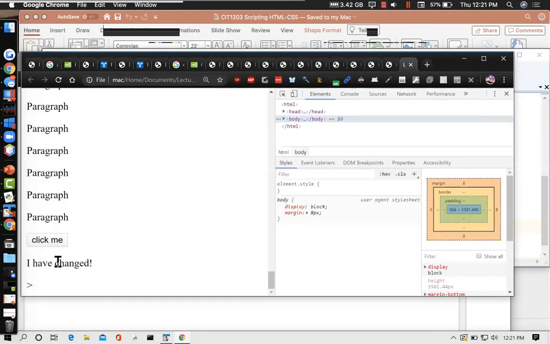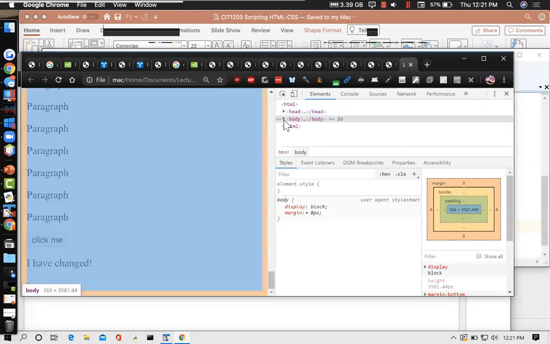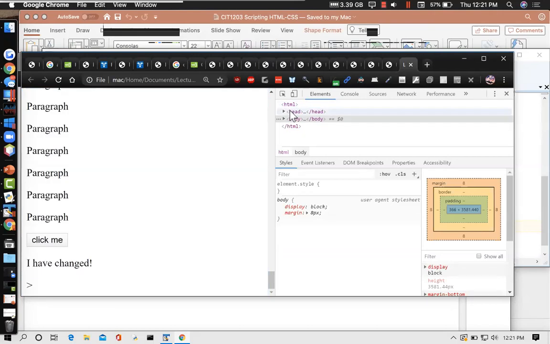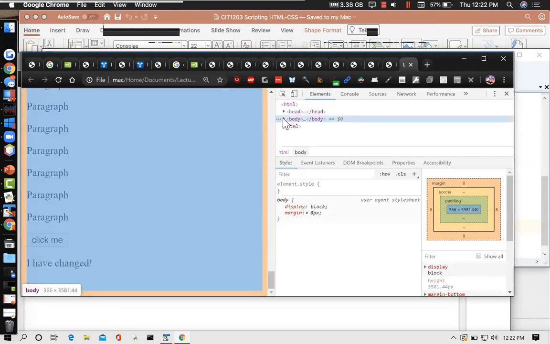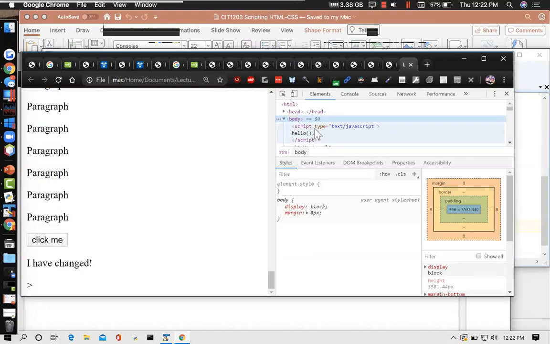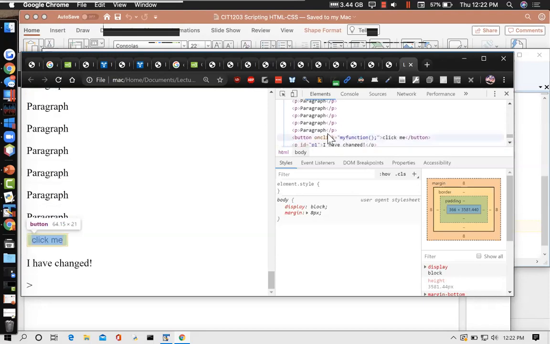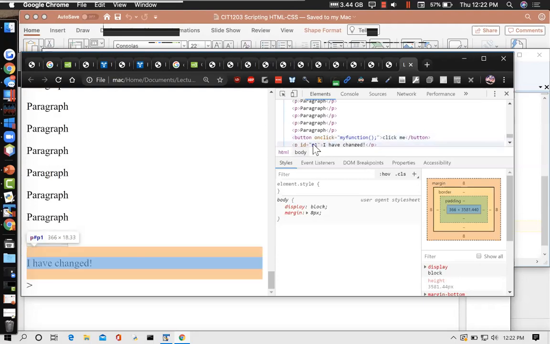If you do inspect, you get an idea of the document object model. I know this is really small on your screen, but you see that there's an HTML tag, and then there's a head tag, and there's a closed head tag, and then there's a body. And the body has 100 paragraphs in it. And then down after the paragraph, there is a button. And then there's a paragraph of text that says, I have changed, right?